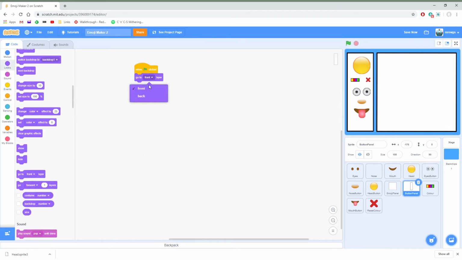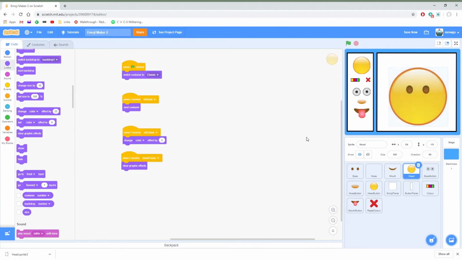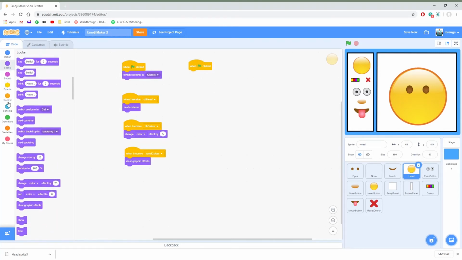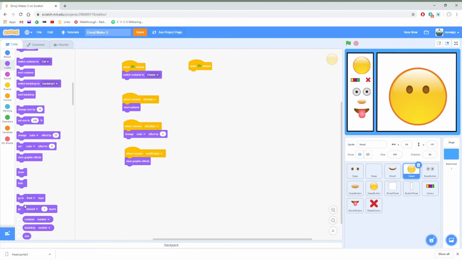go to the back layer, and that now deals with that bit, but it hasn't dealt with the fact that the mouth is behind the head. So for the head, we need to do something similar and say when the green flag is clicked, move to the back layer and then move forward one layer so it's in front of the panels. So to do that, we just use that one. So now if we click the green flag, everything is in the right place. And that is all the code that you need to add.